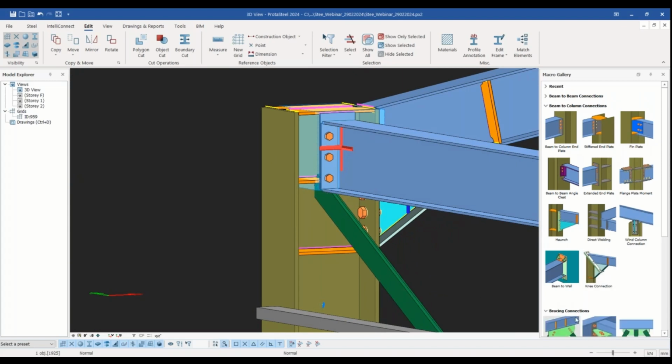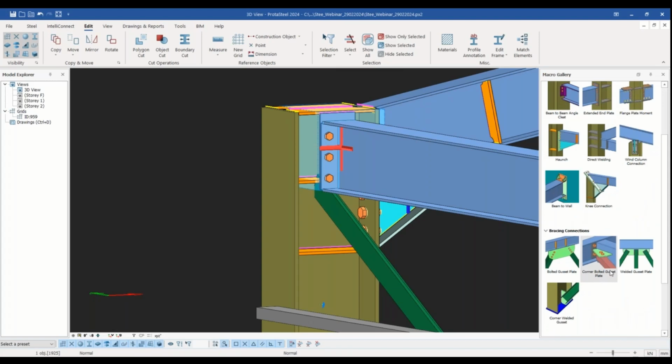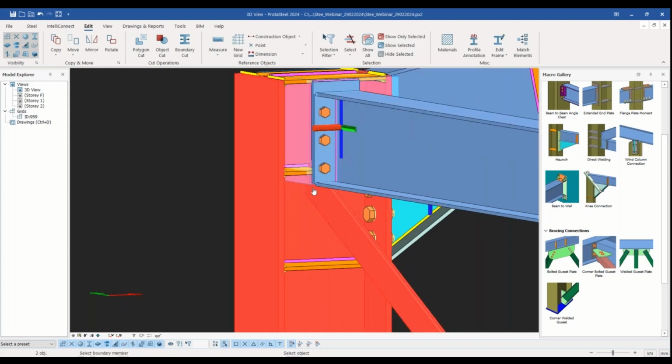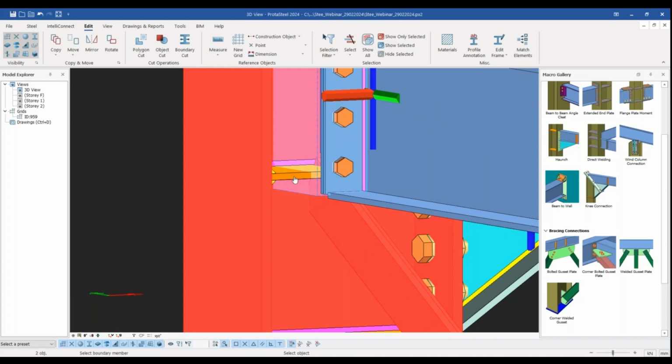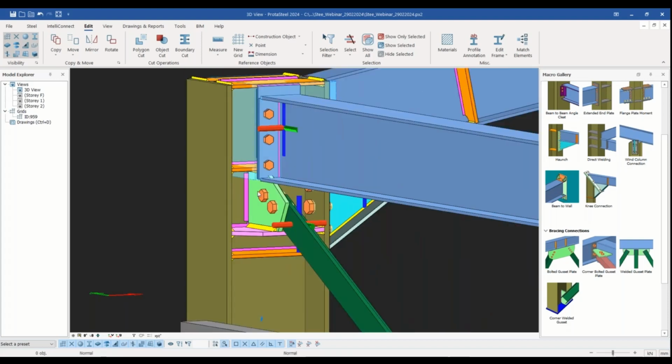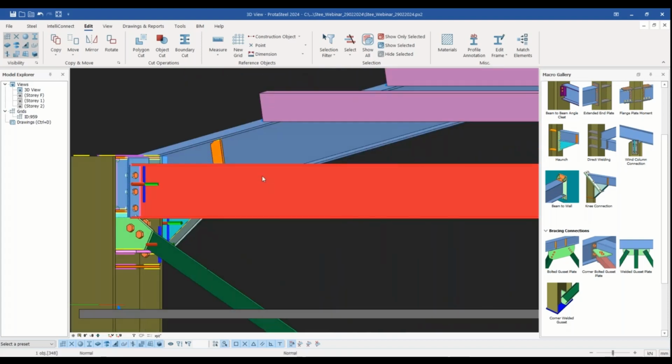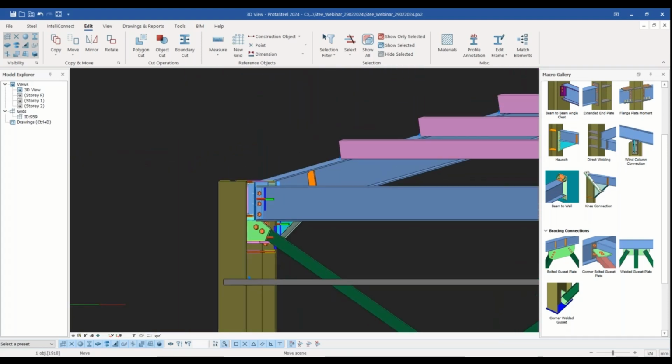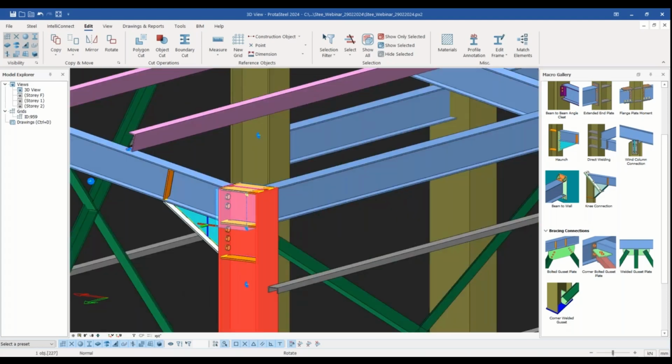We can continue with the bracing connection. For example, let's use corner bolted gusset plate. First, again, the primary member. You can quickly select the bracing element and the limiting plate. In this case, it's our stiffener. So such a complicated connection can be done in a minute.